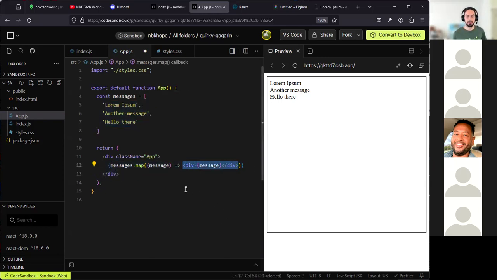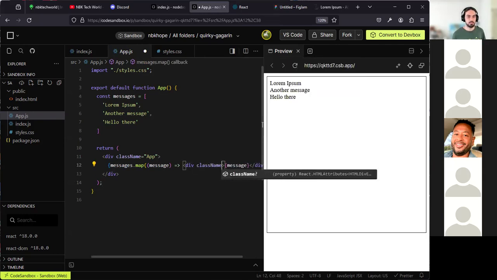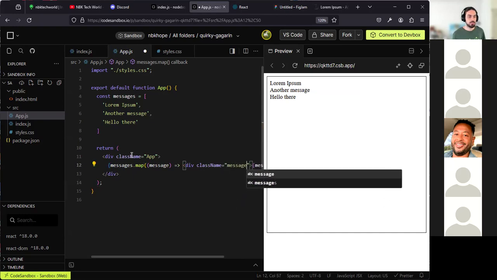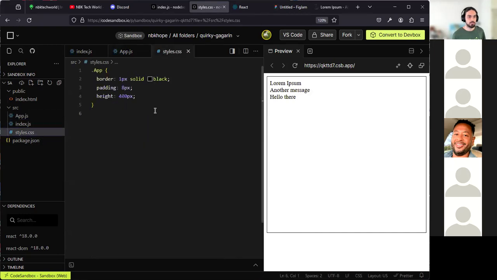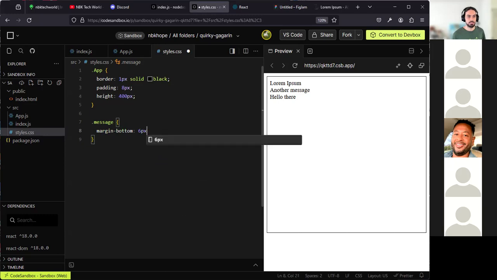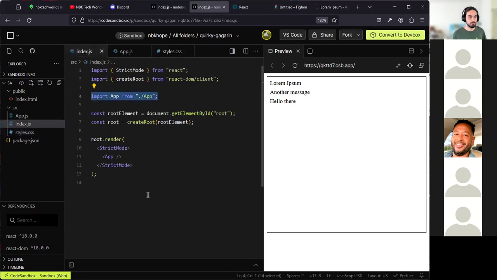here. Now it'd be nice to have some space between them, so I might want to add a class name here. Let's call it message. And then I'm going to go to the CSS, create a new selector dot message. Dot means class. So whenever an element has the class message, I want to add maybe some margin bottom of 6 pixels, so they're not so glued together, something like that. Then you can add more styles if you see fit. Okay.